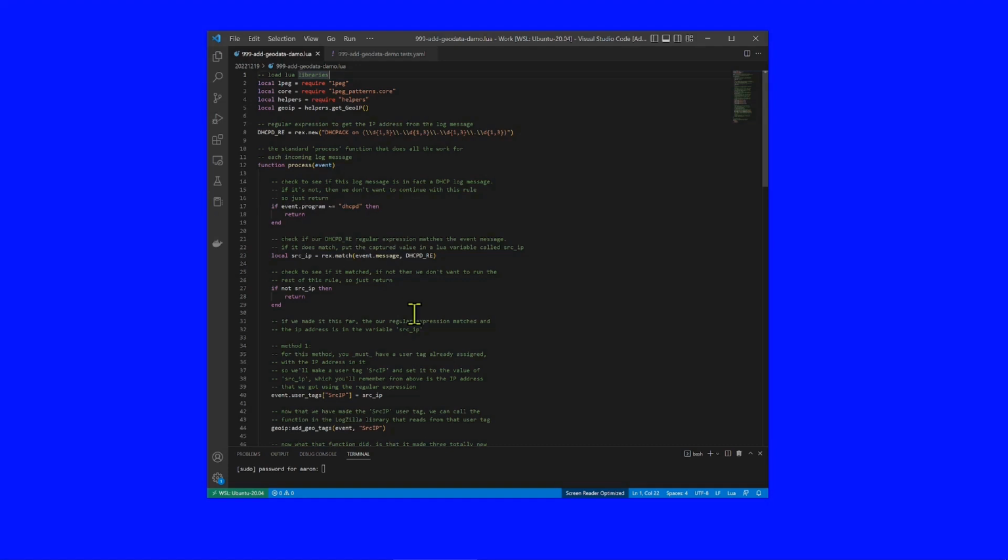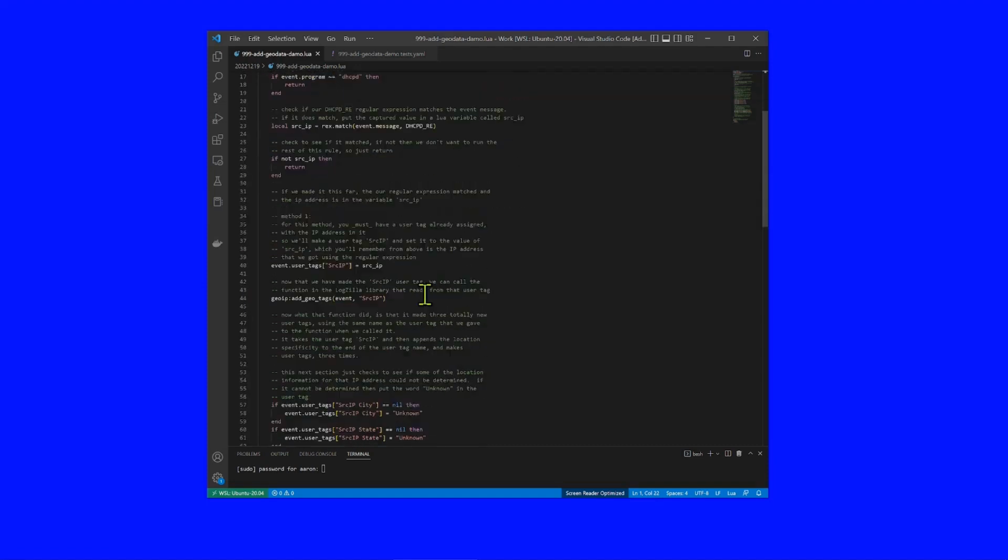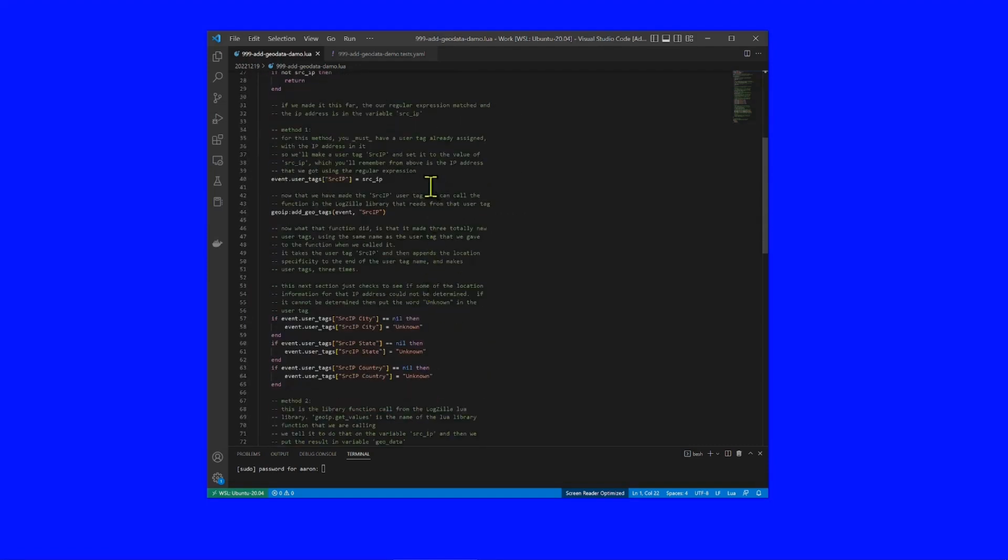The first method makes 3 new user tags with city, state, and country. Let's go over it. For this method, you must have already put the IP address of interest into some user tag. We'll do that first. You'll recall from earlier that we made a source IP variable to store the results of the regular expression match, the IP address. Now we just put that source IP into a user tag named source IP. We're ready for the lookup.